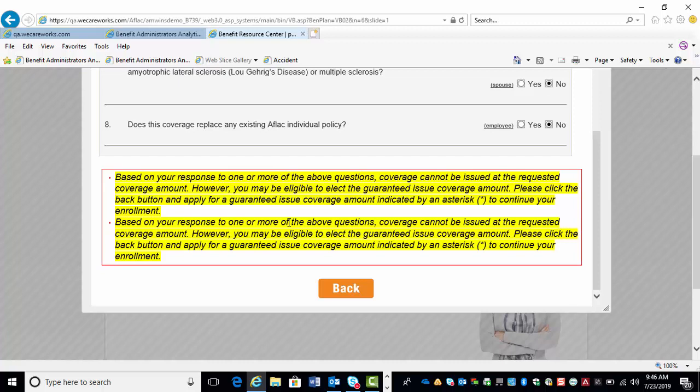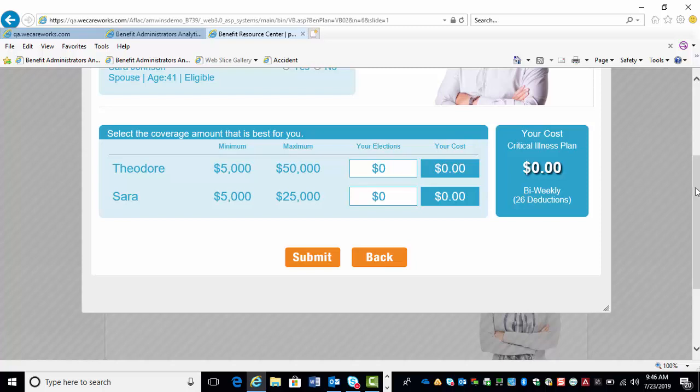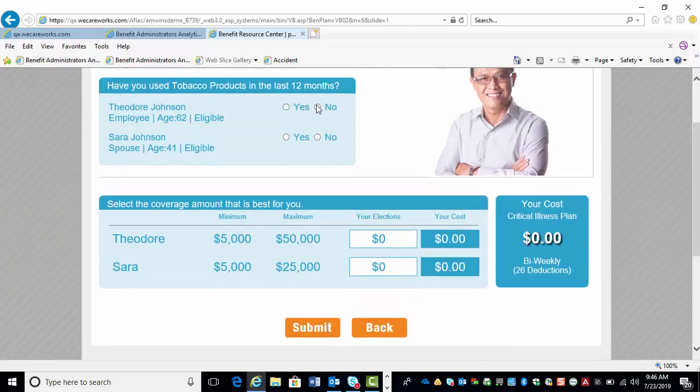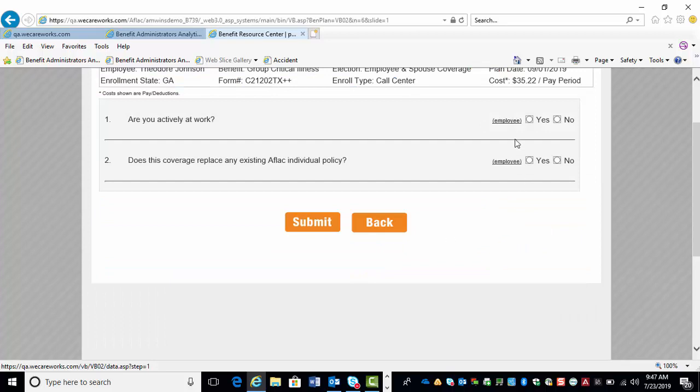So if the employee answers a health question unfavorably, they're not able to proceed with the enrollment. They're only given the opportunity to go back and make a change to where they're only selecting a guaranteed issue amount. Once that's done, they no longer have to answer health questions, and the system has performed the field underwriting.